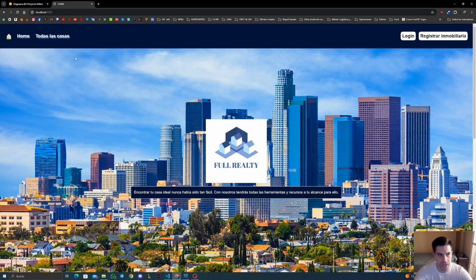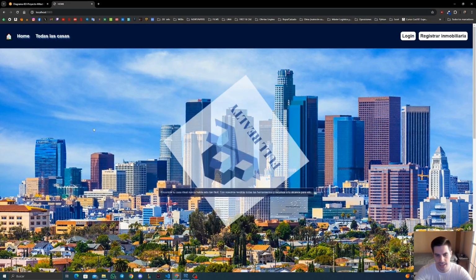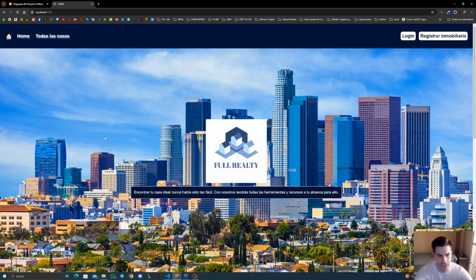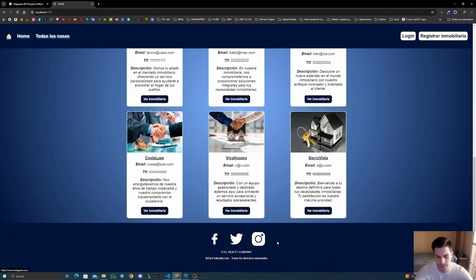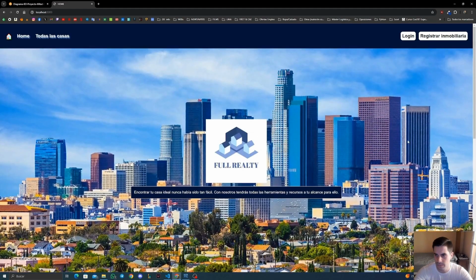Here we have the main page. If we reload, we can see the logo and the text animation. Here we also have a background image. In the top we have the navbar with some links and some buttons. If we scroll down, we have the real estate agencies, and below the footer with the social media icons. Now let's add some real estate agency.